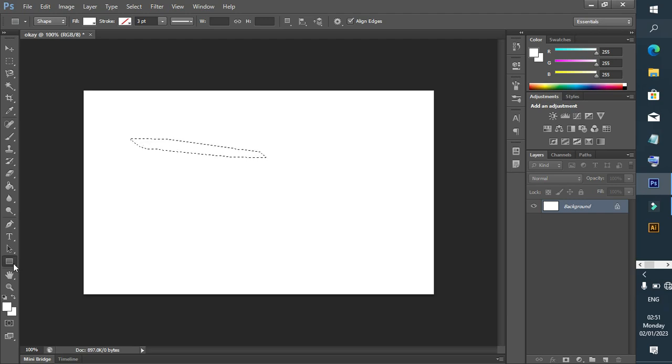And there are six different types of shape tools, which you get when you right click on the mouse. We have the rectangle, the rounded rectangle, the ellipse tool, the polygon tool, the line, and the custom shapes. These are very important basic tools that we're going to be using, and you need to understand them as you journey into Photoshop.